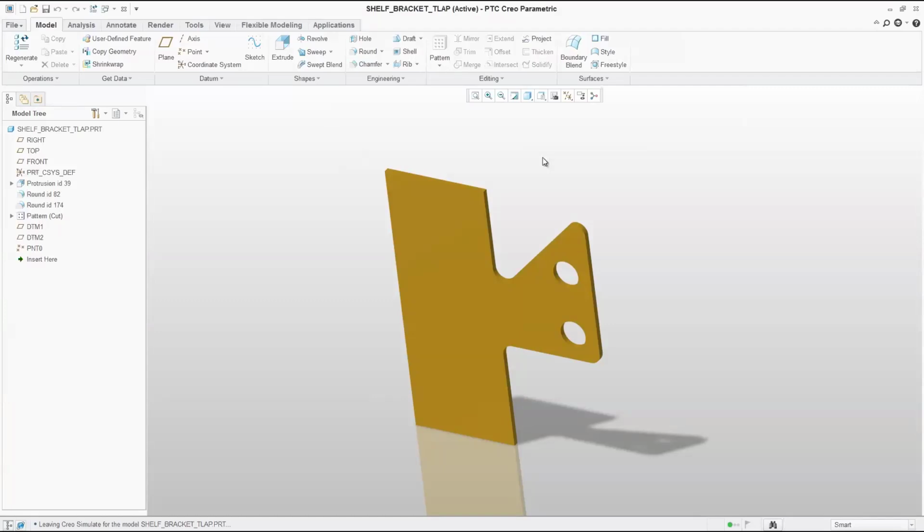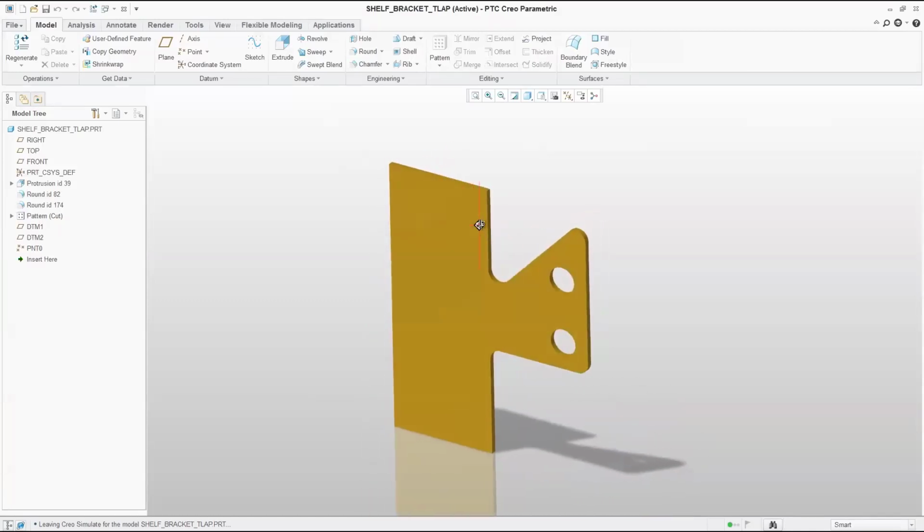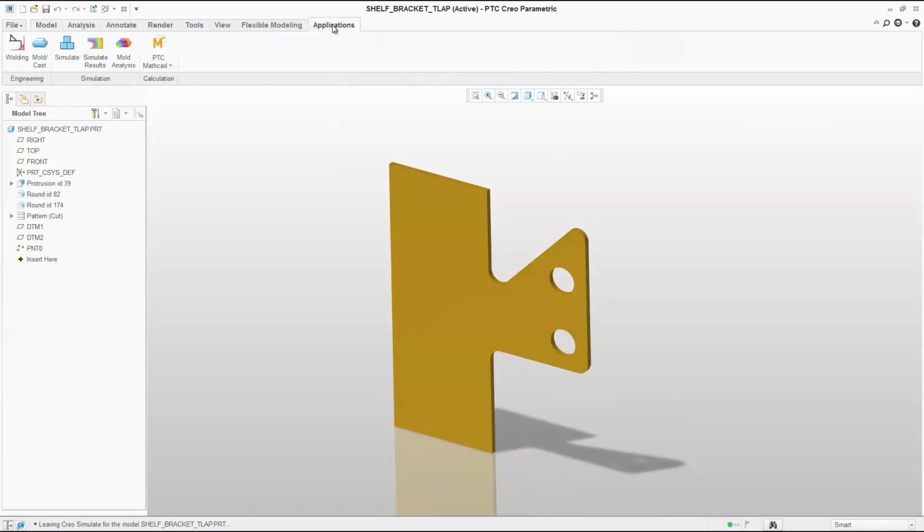Okay, so I'm inside of Creo. This is Creo Parametric, and we're going to work on this very simple bracket. You can see it's like a very thin sort of bracket that we're working in.